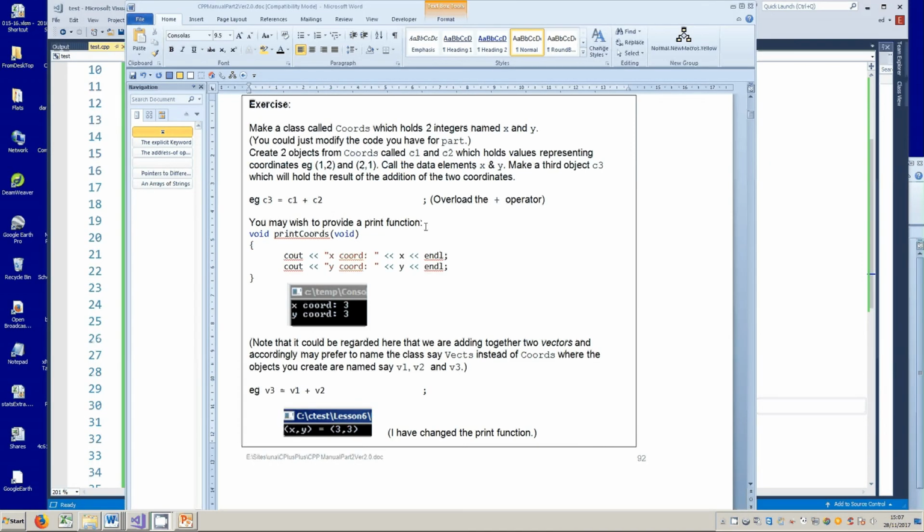It might be a good idea to try an exercise which will provide a practical application of the overloaded operator. We're going to make a class called coords, which will hold two integers named x and y. You want to create two objects, you can call them C1 and C2, which are going to hold the values representing the coordinates 1, 2 and 2, 1.